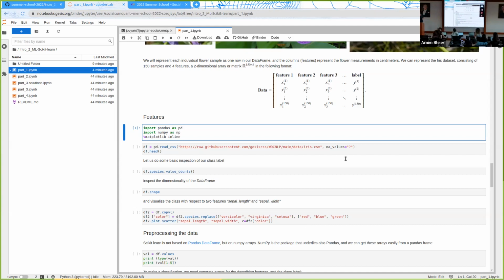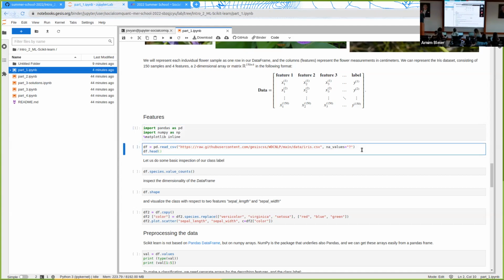So what do we need first? After we have started, we need a sip of coffee. And we need the data.